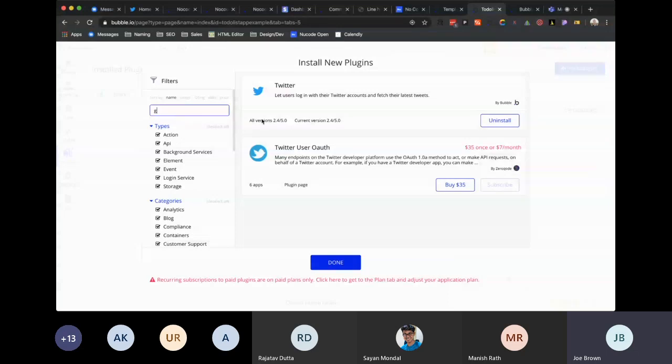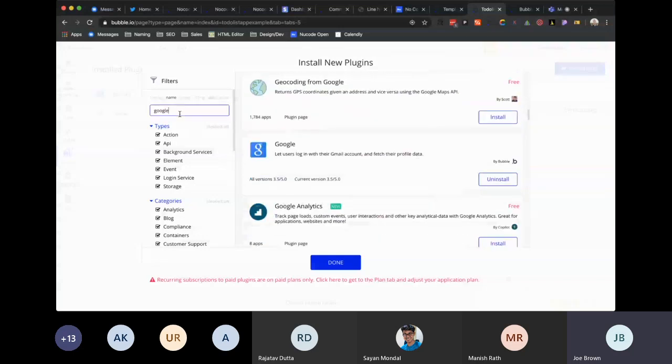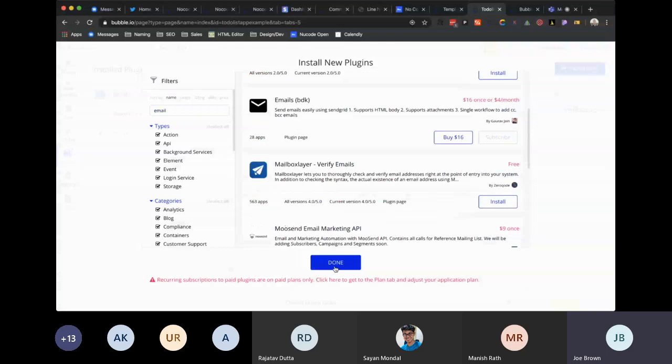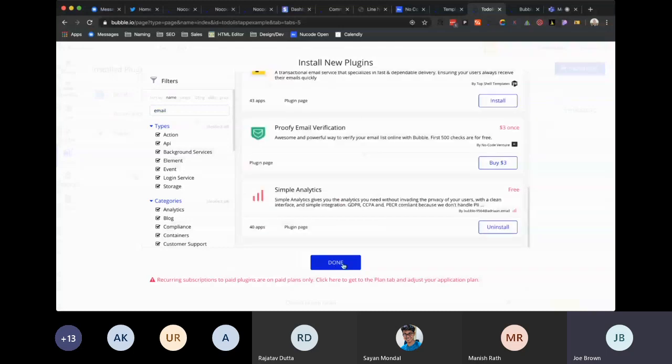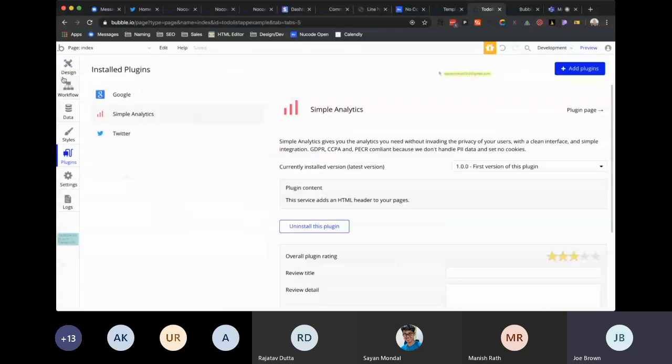If I wanted Google login, I would type in Google. They've got a bunch of Google plugins in here, but let users log in with their Gmail account. So I want to add that, and maybe I want to add an email one, so I'll type in email. Maybe I want the Simple Analytics plugin to help me keep track of my different pages, page analytics and stuff like that. You can just add that pretty easily, and then you'll have all of your plugins over here to add your keys to and things. And that's pretty much it.